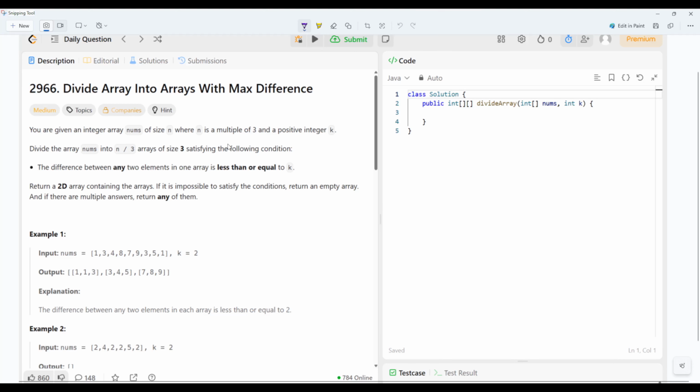Hello guys, welcome back. So in this video we are going to understand today's Leetcode problem, and it is saying divide array into arrays with max difference, right? So let's understand this question. What is the question saying? You can pause this video and go through the statement.